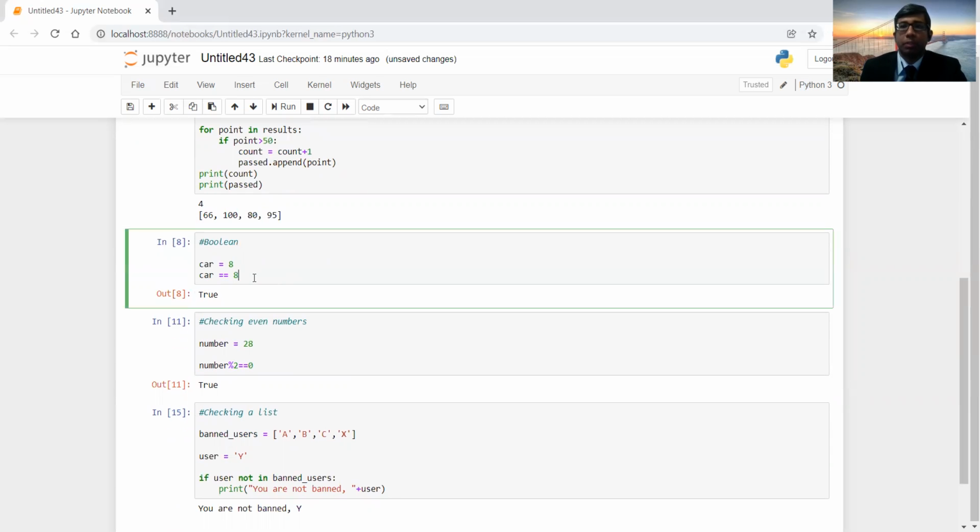Sometimes we want to know if something is true or false. So let's say we have a variable called car. I have 8 cars. And if I want to check, I should check it against the value. Let's say if I write car equals 8, then it will check the value of the car against this number 8. And as the predefined value of car is 8, it will return true. If it's not, then it will return false.